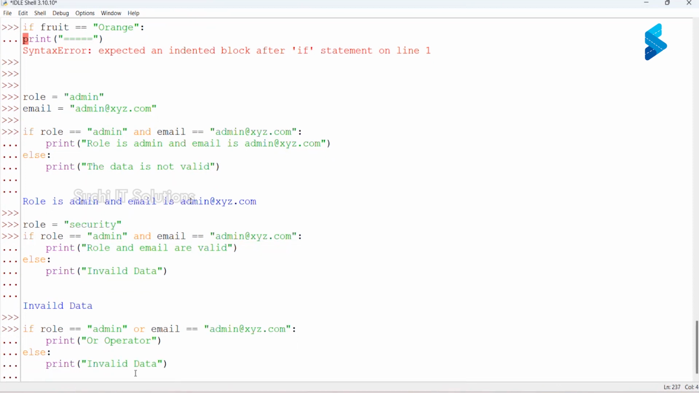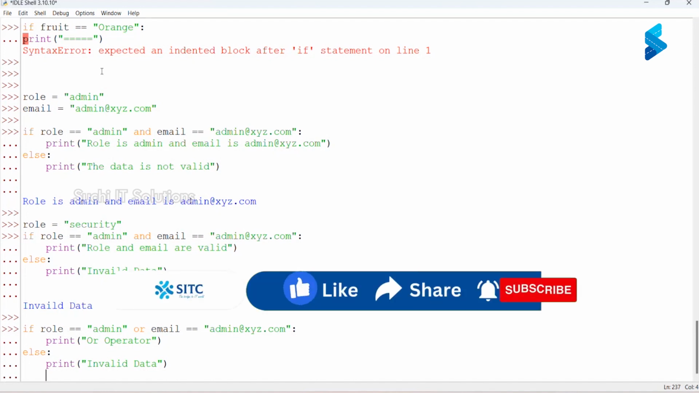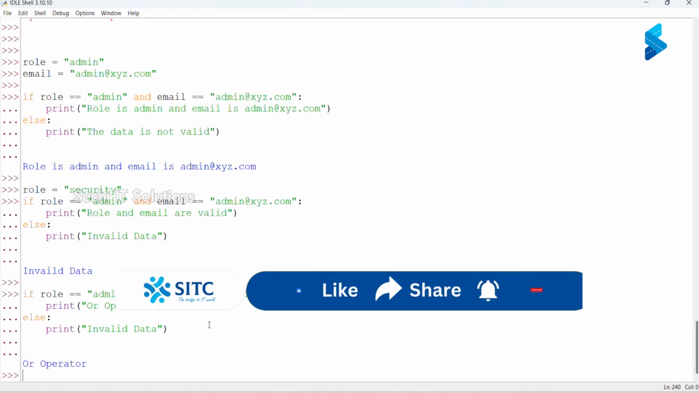So what would it do now? What does it print? OR operator. Because role equals admin, no, role is security, but it is not equal to admin. It's an OR operator, so even though this is false, let me check the other one. Email equals admin at xyz.com. It is still true. So if one of them is true, it is true. Hence it prints OR operator.